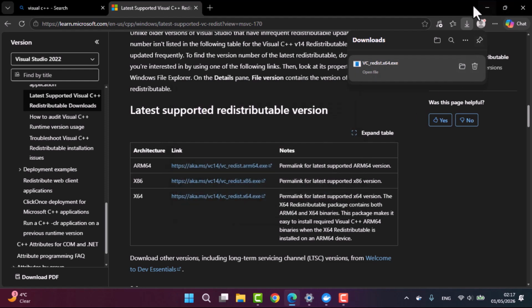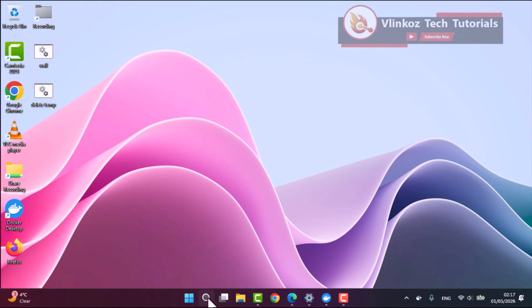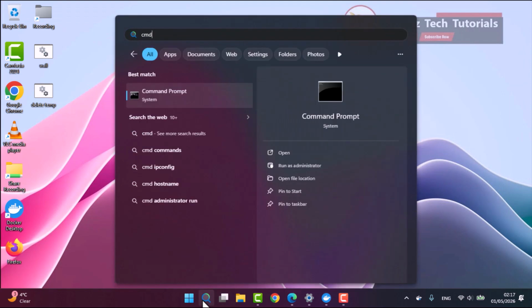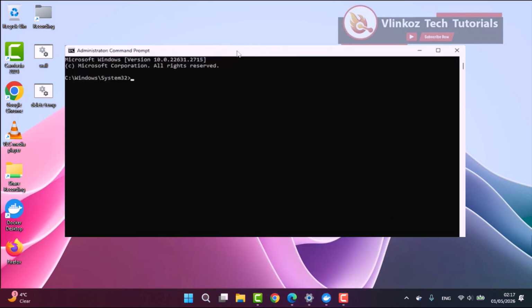If repairing the Visual C++ redistributable does not resolve the error, we will proceed with a system file check using the command prompt. Search for command prompt in the Windows search bar and right-click on it, then select Run as Administrator. Once the command prompt window is open, type the command sfc /scannow and press Enter to initiate the system file checker scan.